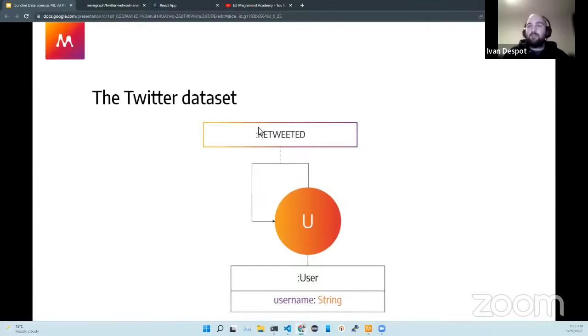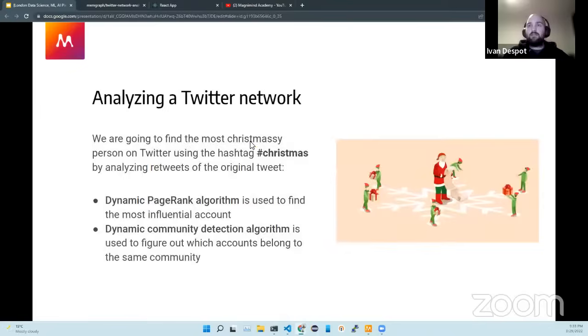And what we are trying to find out is which user is the most Christmassy one. So which node is the most influential one in the network. How are we going to do that? By using the PageRank algorithm. Just like Google uses it to rank web pages, we thought that calculating the PageRank value of each user would also tell us more about their influence inside this Twitter network.